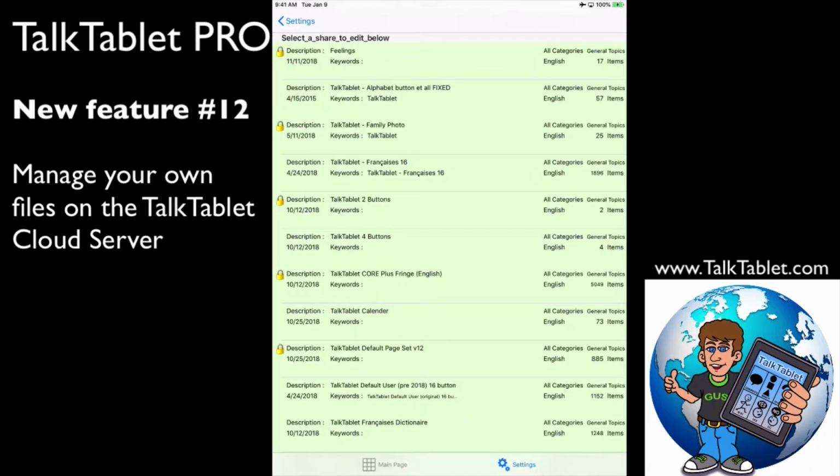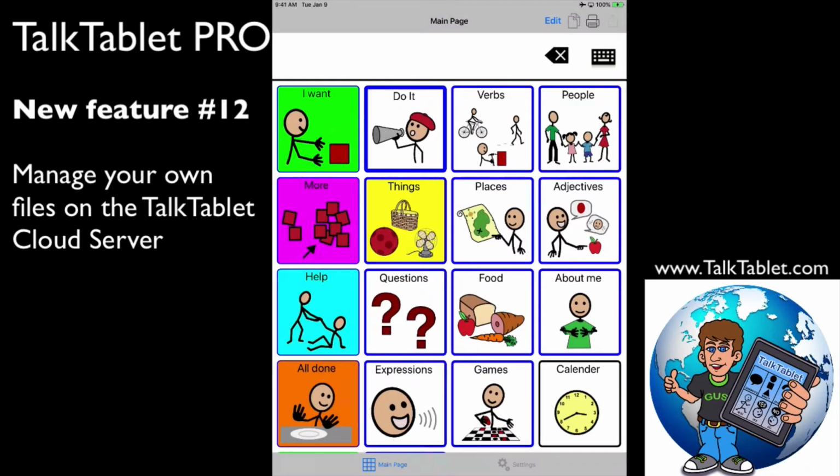As an example, when you look at this, on the far left edge, if it has a padlock, that means it's marked as private or public, or doesn't have a padlock. So let's suppose, see that first line, it says feelings. I have a button that says feelings that opens up to a page of buttons with feelings. And I'd like to add that to the page that I'm on right now in TalkTablet. So let me go back to that page. See this page? Nice page. And I'd like to add my feelings buttons to it that's on the TalkTablet cloud server.